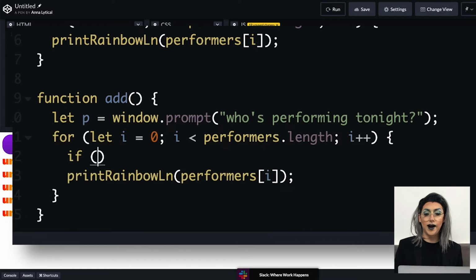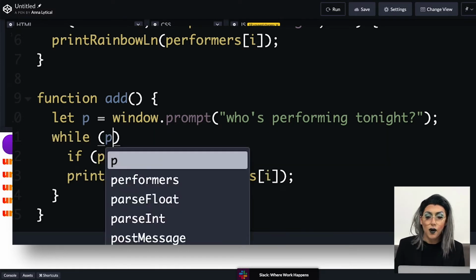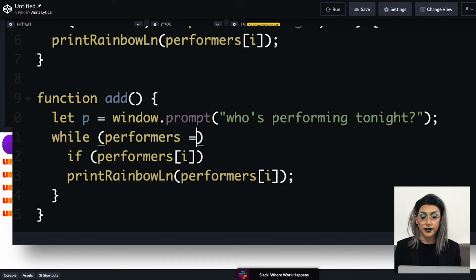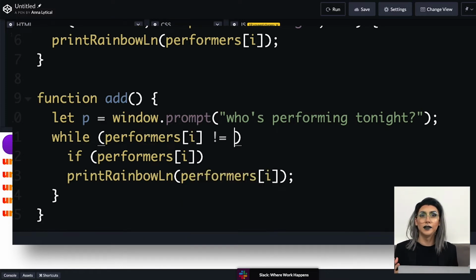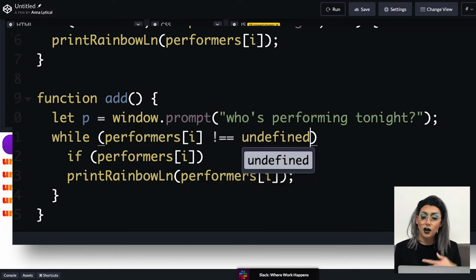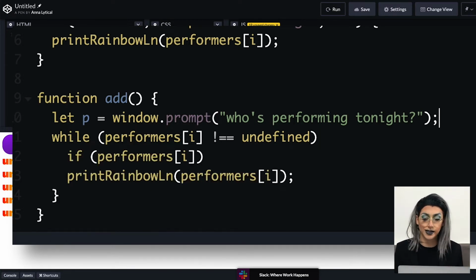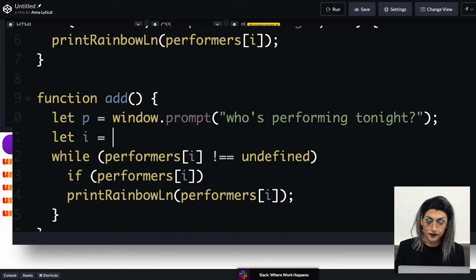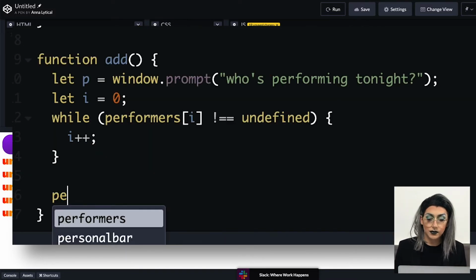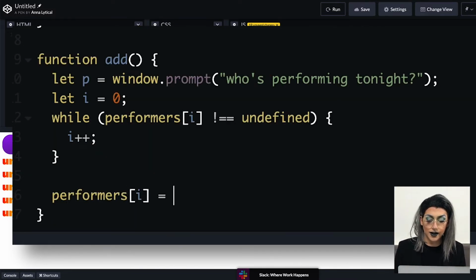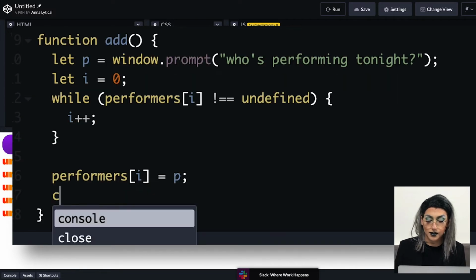Let's actually do this in a while loop to review that. A while loop is great if we're doing a condition with this loop. So we're going to go through this loop until we find the first one that's undefined. But if we can do that all in one line with the while loop, that's so much easier. Check until the first i is undefined, and then we'll define the performer at that value. So performers i equals P.